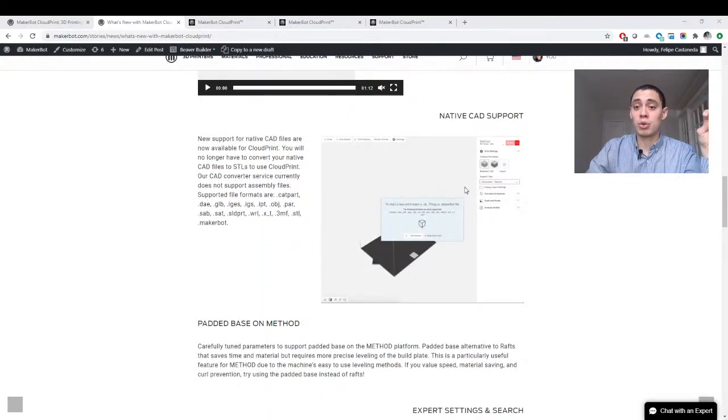Then we also introduced the native CAD support. Previously in Cloudprint, you had to use STLs. Now we are able to upload many more parts: CAD part, DAE, IGES, IGS, OBJ. You're probably familiar with many of them too. So essentially, adding that feature that was previously present on MakerBot Print, but now extending it to Cloudprint, right?